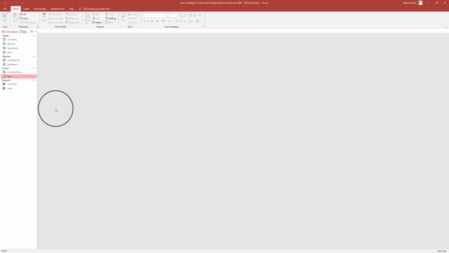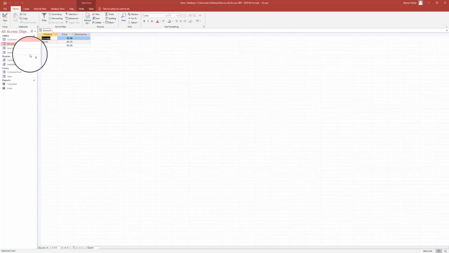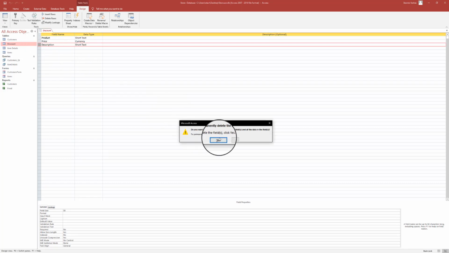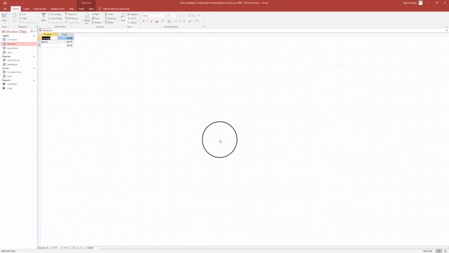Question 12 asks you to add a new field in the discount table. So let's take a look at the discount table. Currently, my discount table has a product, a price, and a description. Whoops, it seems as though I've already done this question. Let's fix that. Yep. So you should see something like this in yours. So you should only see product and price. And we need to add a new field called description.